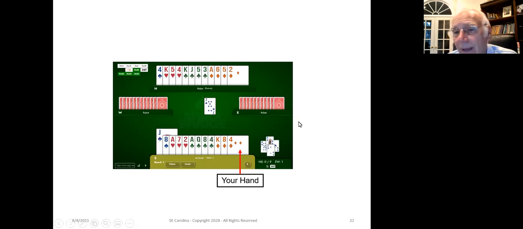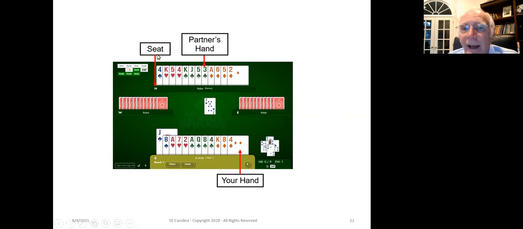So this is your hand. Everybody's going to be looking at the same thing because everybody's going to be sitting at their own individual table. All right, moving on. Here's your partner's hand. Yay, if you've got a partner. You can see their hands, see how they fit together. You've got the ace of hearts, the king of hearts, just like a regular bridge table. Now, here's the seat indicator. We've got north, east, south, and west.